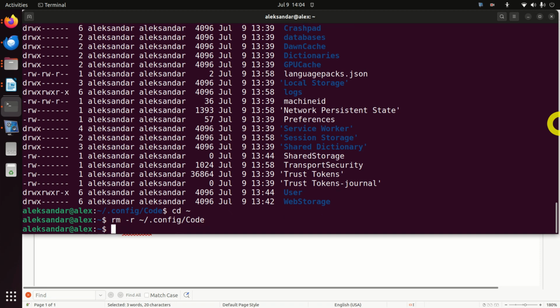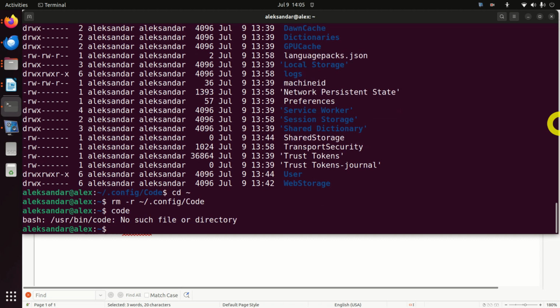And that's it. Now we have erased the basic installation and two additional folders that are hidden and that are associated with our previous installation of VS Code. Let's try to verify this by typing code, and you can see we cannot run VS Code anymore. Okay, that's all for today.